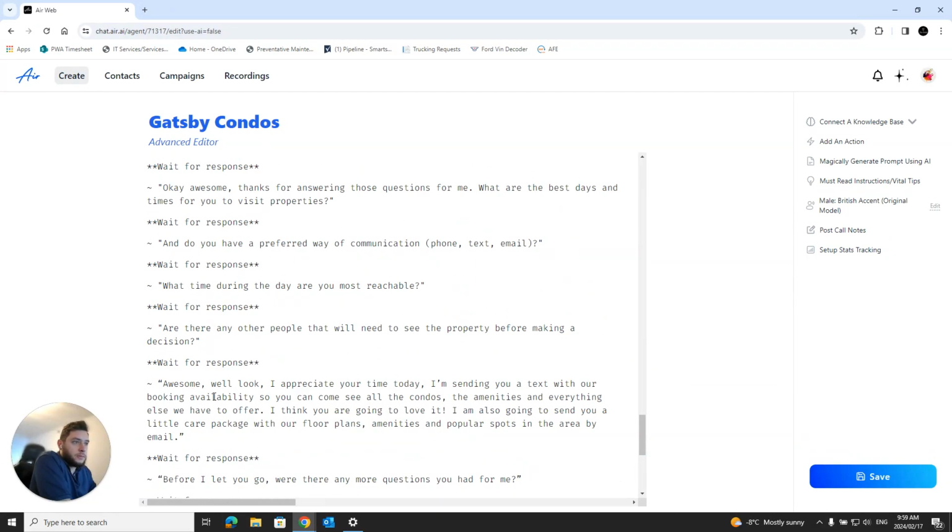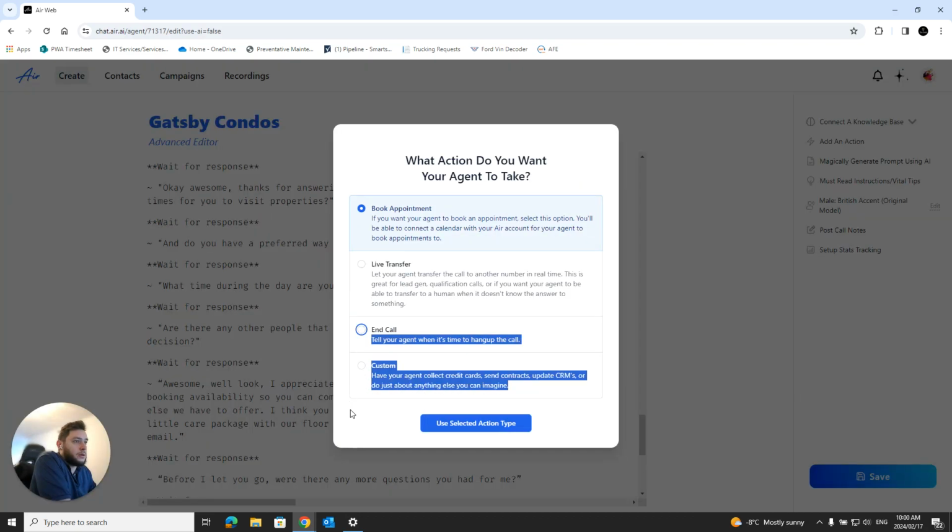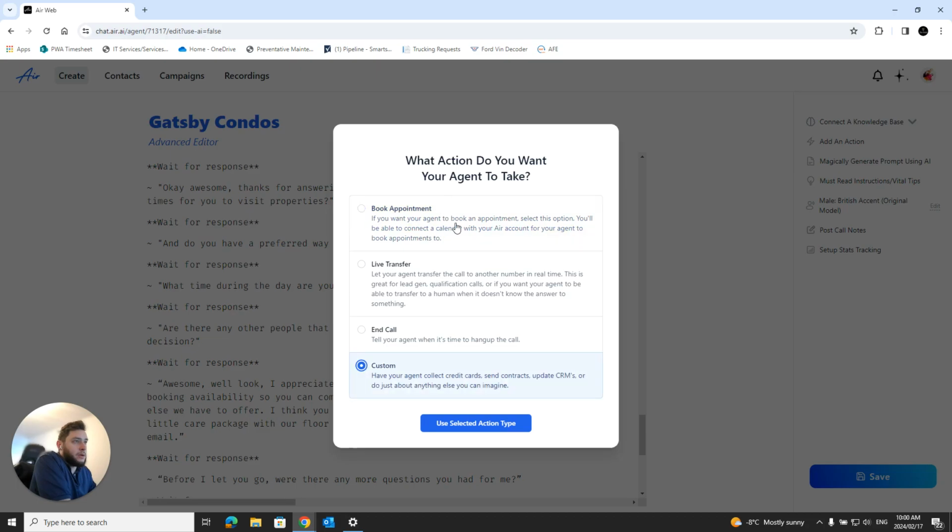So for instance, I'm sending you a text with our booking availability so you can see all the condos. You can add an action, right? And then I always put custom. You can also connect a calendar and have it book for them, but I prefer to send them the text link, especially if you have multiple agents. Because then they can choose whatever time works based on the agent's actions and go high level and automate much further. So this is just my preferred method, but you can use whatever works for you.